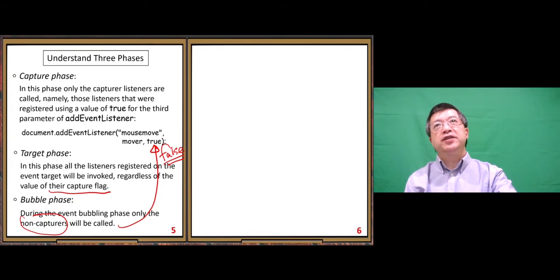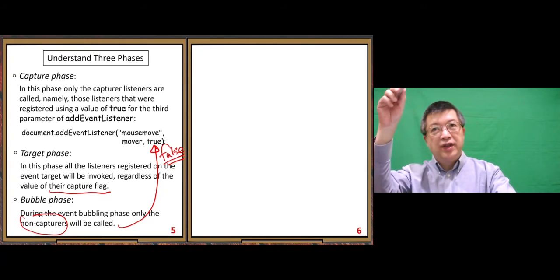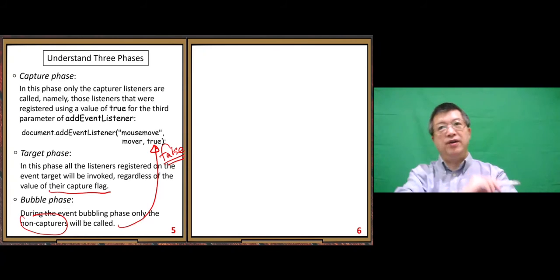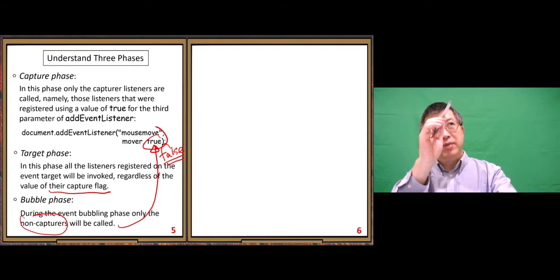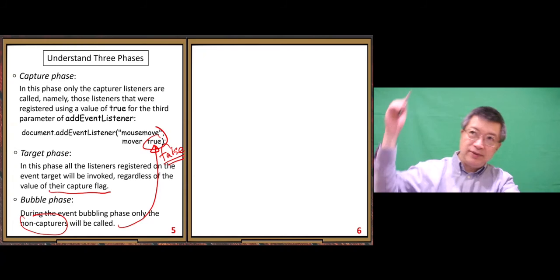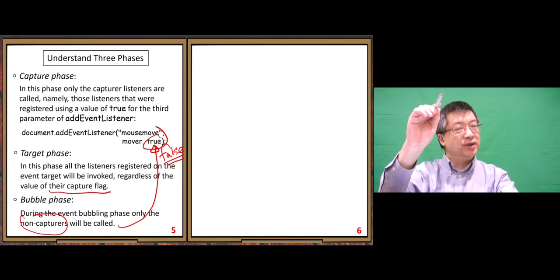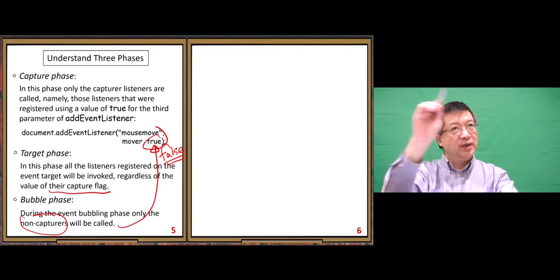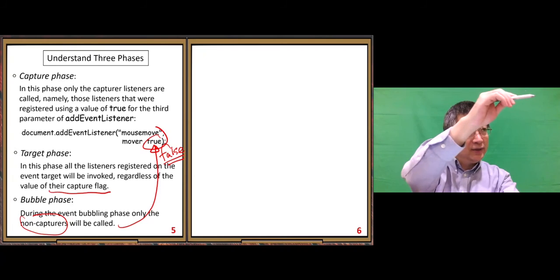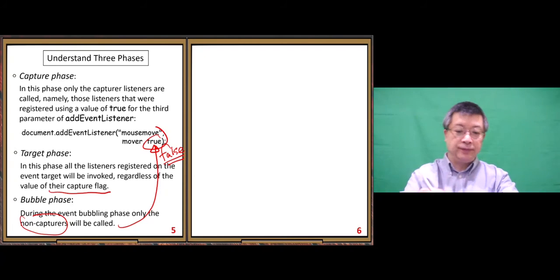With this understanding, in your code you know which one you should call and which one you should not call. So you need to know the true or false value. That's why in our example, we use two true values, so they are in the capture phase. Okay, so that's the drag and drop example.